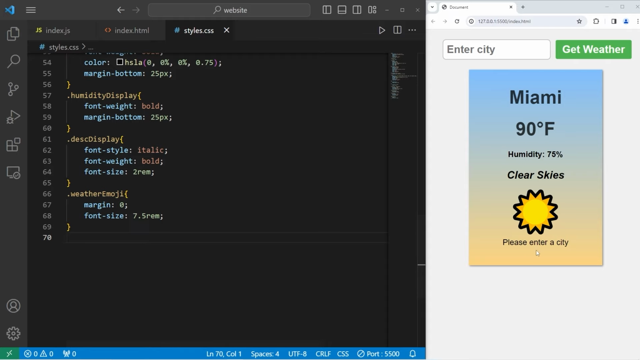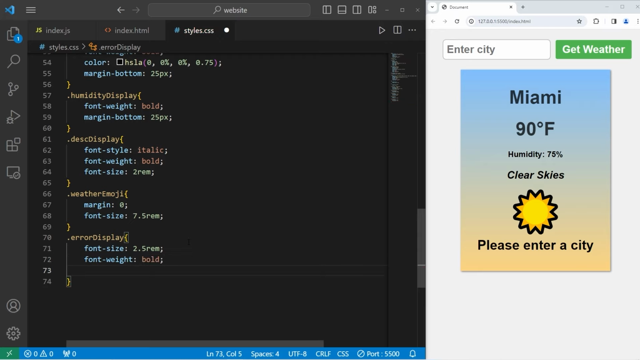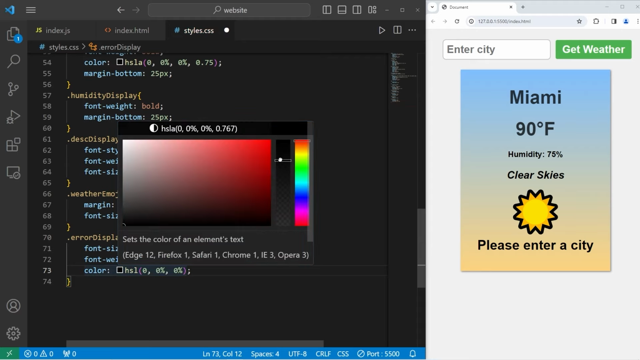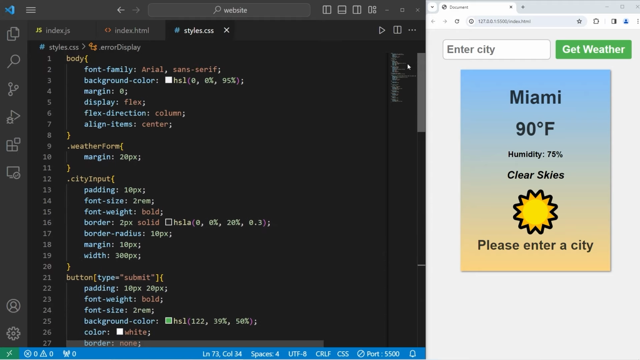Then if for some reason we display an error, we'll display this text. So this class is error display. I'll set the font size to be 2.5 rem. The font weight will be bold. I'll set the color to be something transparent. I'll lower the alpha to 75%. Okay, that is all the CSS that we need.